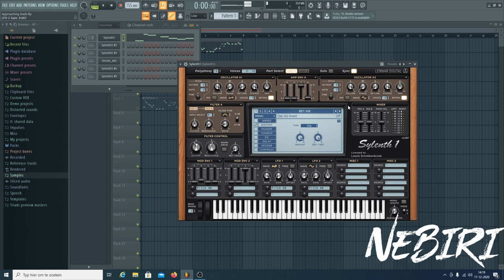Now the second LFO really is there to make the kind of static sound that we created with LFO1 move even a tiny bit more. And I'm using just smaller amounts than LFO1 just to make it just vibrate a little bit and just make the lead sound move a lot more.